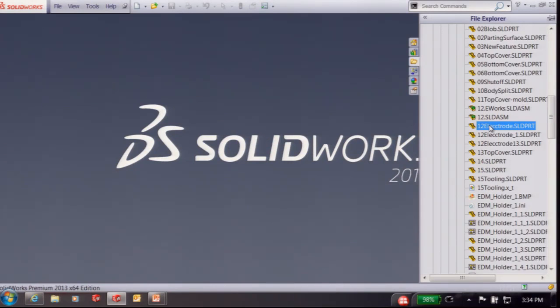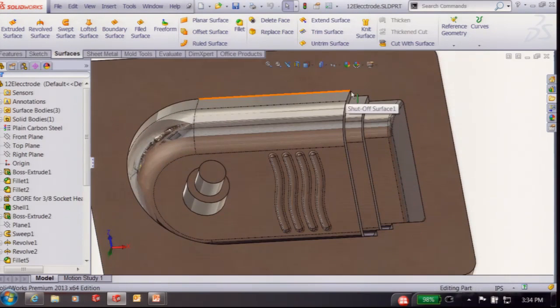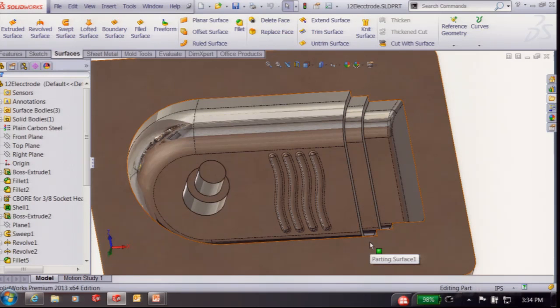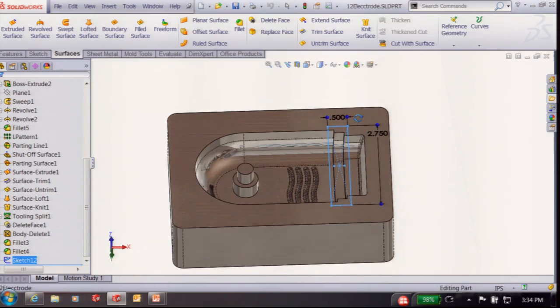So I've got a part here, and I want to clean up the geometry right here. This is a flat straight edge. I can't really get it with my end mills on my machine, so I want to come back and burn that geometry out and get a nice sharp edge. I've got a sketch here.